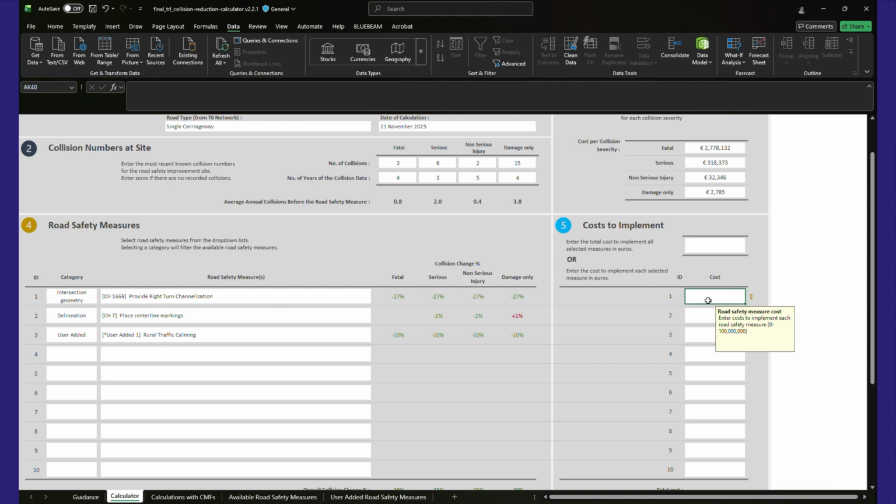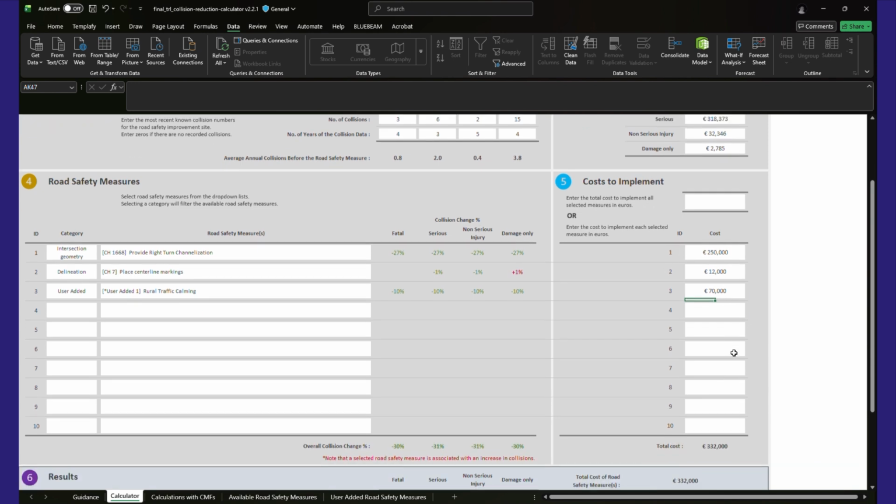We will now input individual road safety measure costs. Add €250,000 for Provide Right Turn Channelization, €12,000 for Place Central Line Markings, and €70,000 for Rural Traffic Calming. The tool calculates the overall total costs to implement as €332,000.